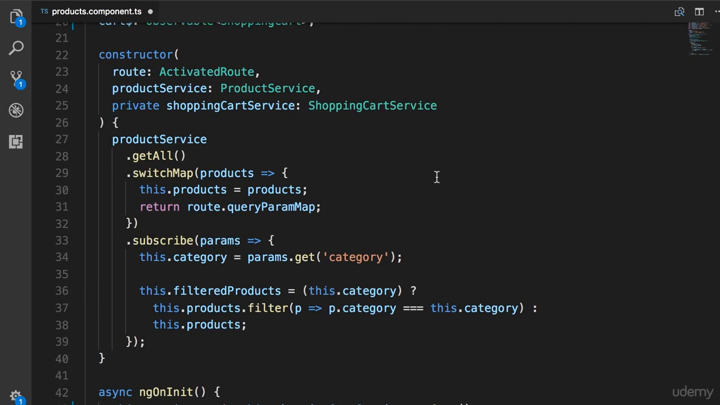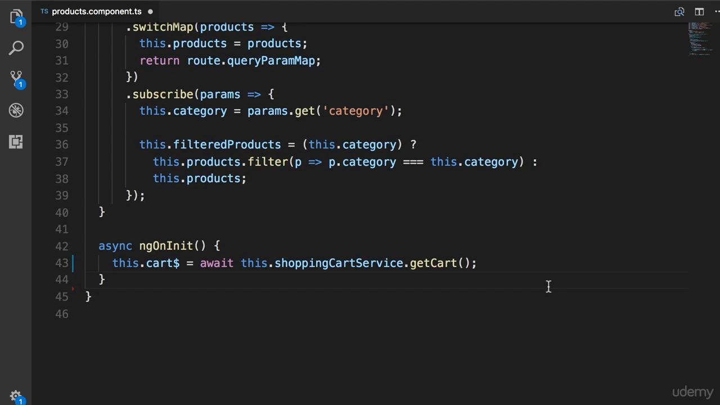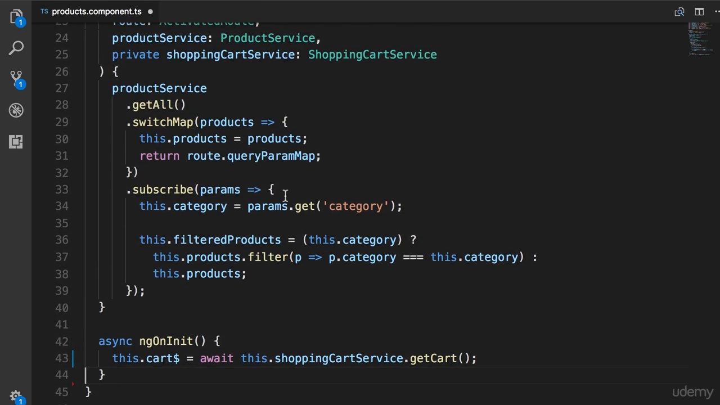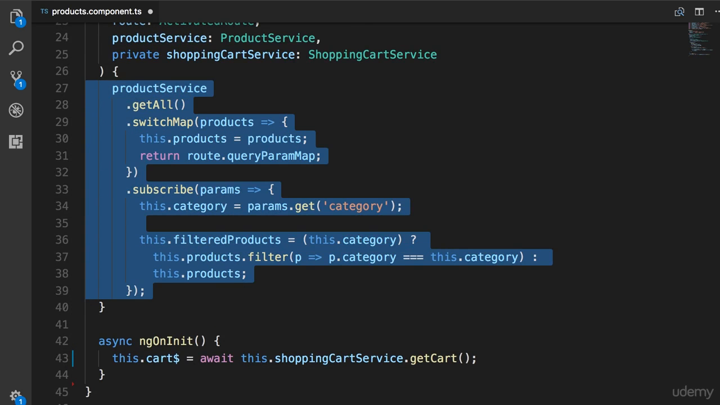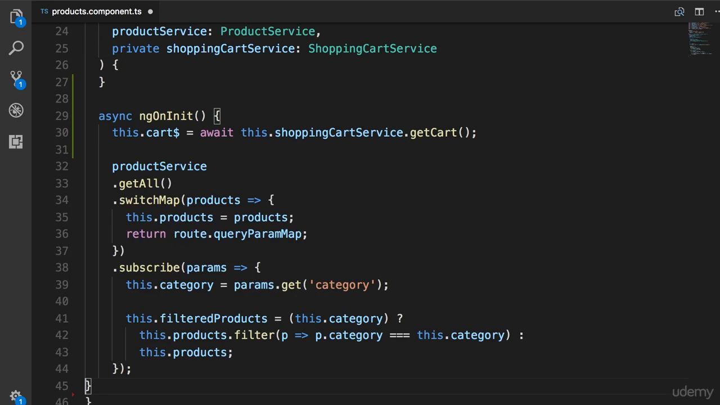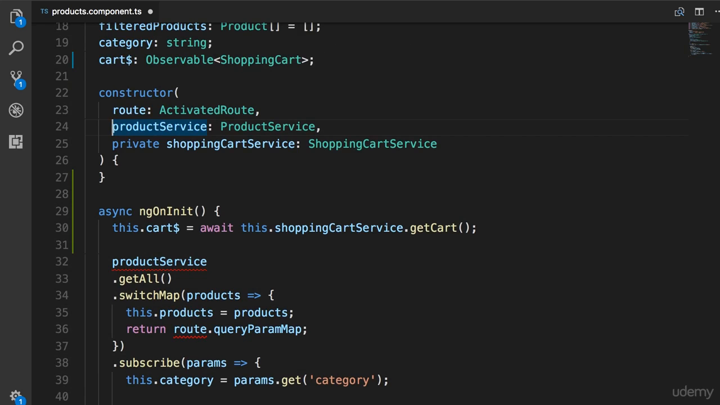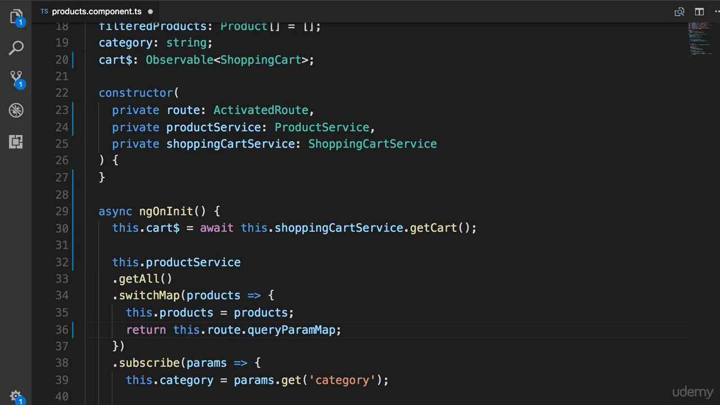Also, I don't quite like that some part of initialization is done in ng-on-init, the other part is done in the constructor. So I would rather move all the initialization code inside ng-on-init. So I'm gonna select all the code in the constructor, cut, and move it here. Now with this, we need to apply the private modifier on these parameters. So private, and call them using this. Okay, the compilation errors are gone.